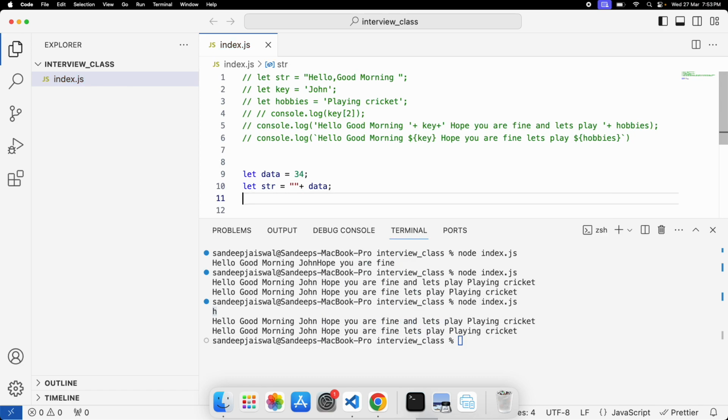Now what happens, this 34 which was the data inside data will convert into string because I am attaching it with string quotes. If one operand is a string, then the other operand also will become a string. We have already discussed this in the last class, some previous classes. If any of the operands is a string, then this plus symbol will start working as concatenation.